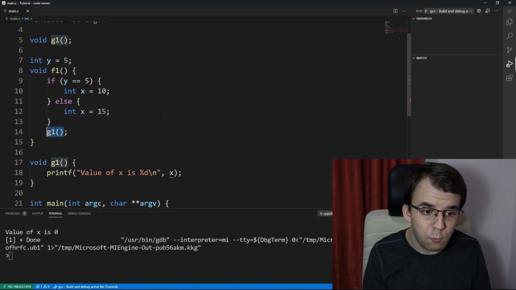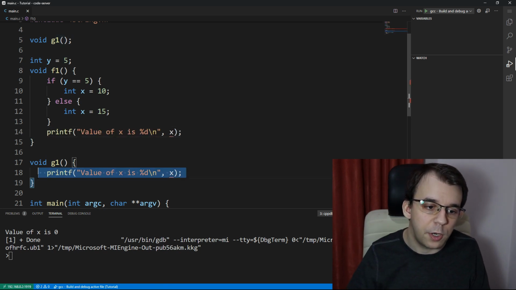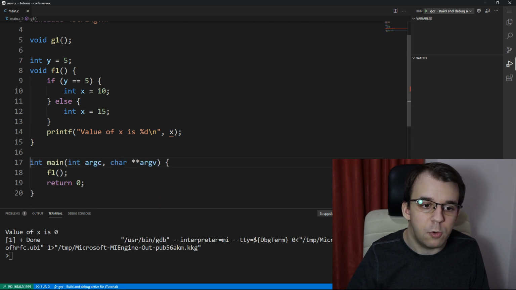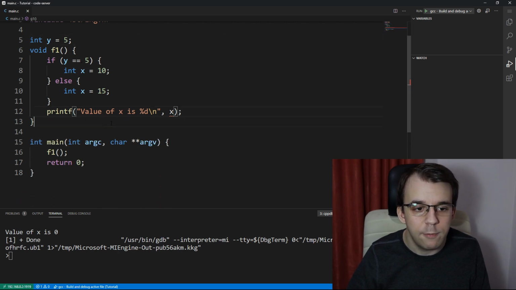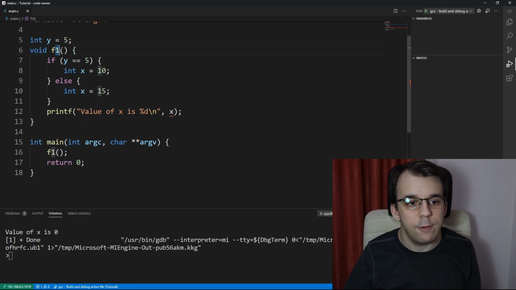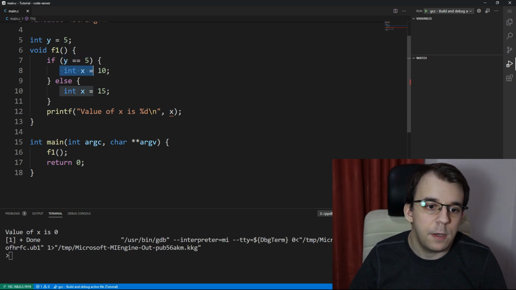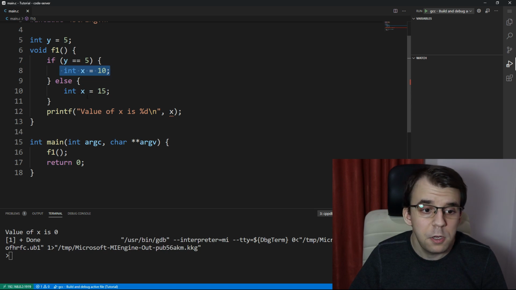That's all I'm gonna do. And inside this f1 function, I'm gonna still print everything so that x is defined locally, right? And we're not gonna care about this g1 function anymore. And this is all the code we have. If we take a look, it makes sense, right? We have here the f1 function. It's checking whether y is 5, and if it is, it's gonna define x as being 10, otherwise it's gonna define x as being 15, so we shouldn't have any issues, right?